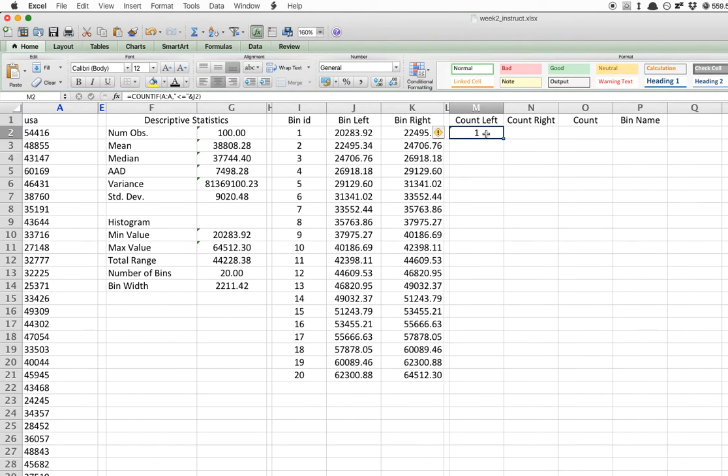Now why is that? That's because the number of observations which are less than or equal to the left endpoint of our first bin should just be equal to 1. Well, what is that one observation? That's the smallest observation, the minimum value of income in our whole data set, which is this 2283 number. So how many numbers are less than or equal to 2283 in our data set? Just that one observation, the smallest one. So that's our left endpoint.